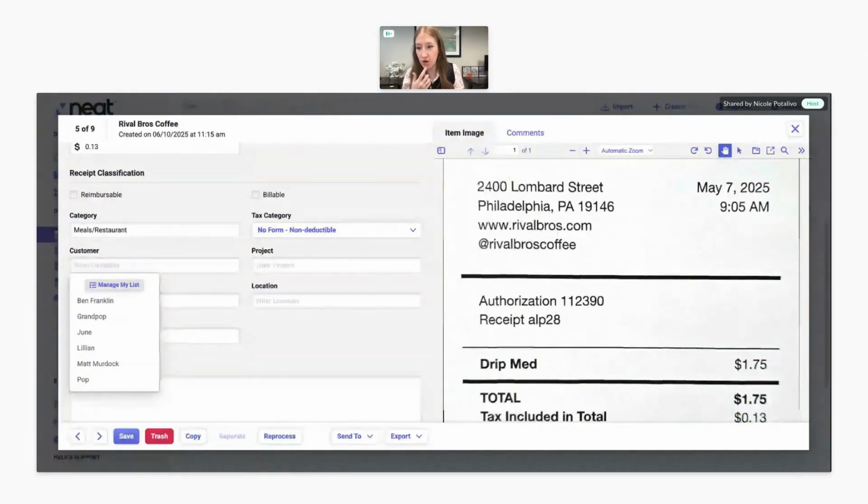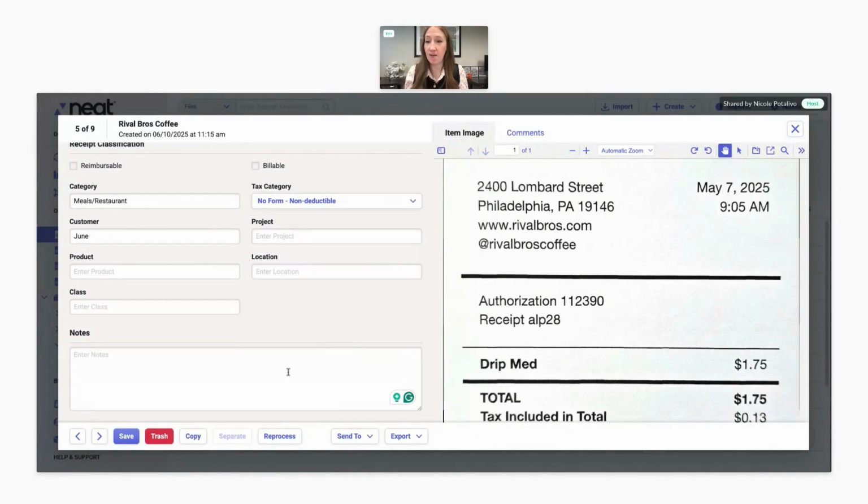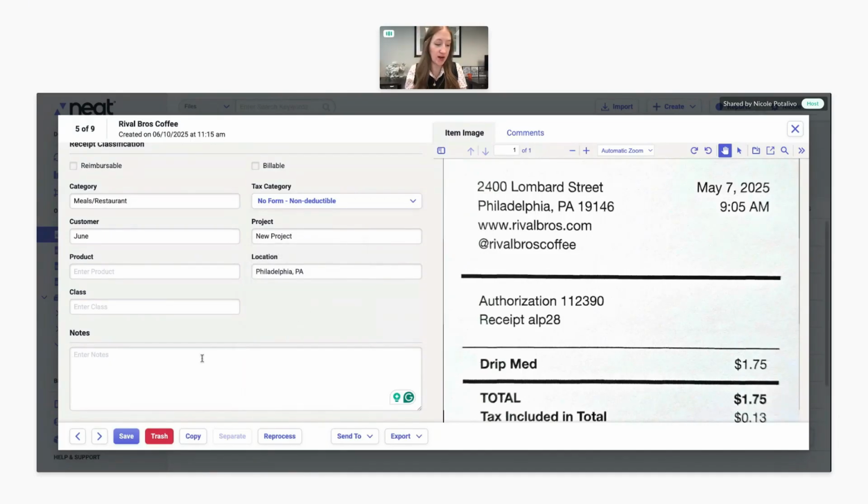So, for example, maybe this was coffee that I purchased for a customer named June. Maybe this is the Philadelphia, PA location. Maybe I can add a new project here. I could even go in and add some notes as well. So, like I said, these additional classifications will make it easier for me to filter and find this file later, and also distinguish this file amongst other files when I run reports later on.